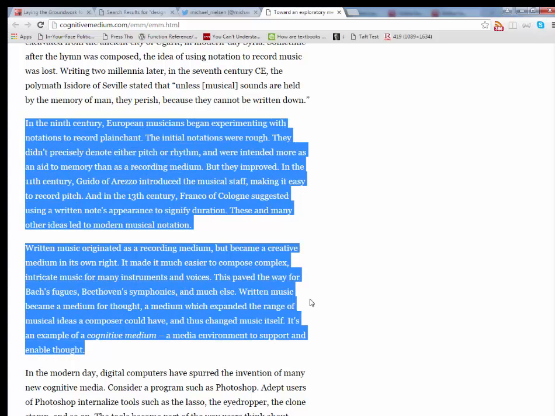This right here is a segment of the article that talks about how in the 9th century people began to experiment with different forms of music notation. And initially, it was a way to record music that was played.